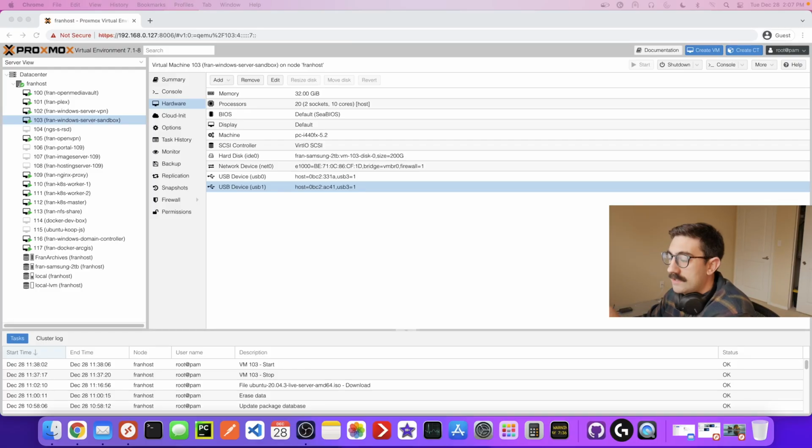So let's hop over to Proxmox. This is just a hypervisor. If you're familiar with ESXi or something like vSphere, this is basically an open source version. You see I have a bunch of virtual machines here. This one in particular is running some backups. It's just a Windows machine and you can see that I have these two USB devices attached to it.